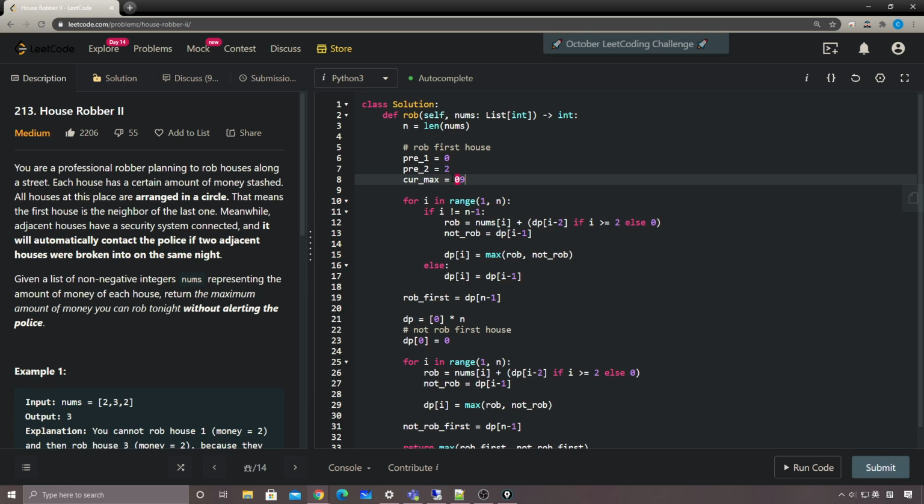So pre1 is dp[i minus 1], and pre2 is basically dp[i minus 2]. I'm just doing it in the most naive way here, basically copying and pasting. So at the beginning, if we rob the first one, pre1 is going to be nums[0], because since we're starting from 1 here, pre1, dp[i minus 1], is the current first house value.